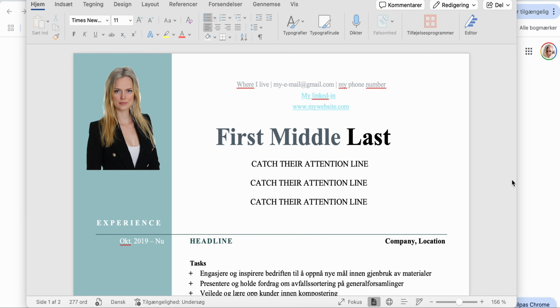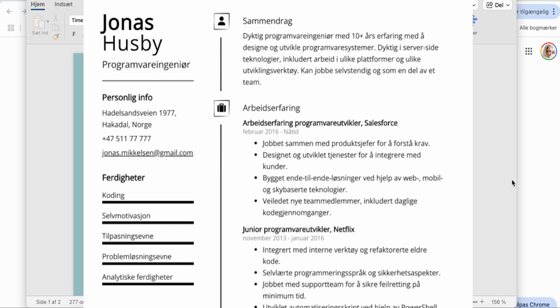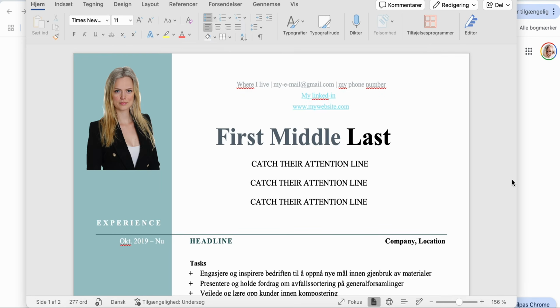For example, a lot of the CVs that you find online have these two columns. And first of all, if I was a hiring manager, I would just be confused. I wouldn't know what I should read first, what's important here, what's important for me to know. And that is why I have structured my CV in Norway this exact way, with my name first, as you can see here. So first, middle, and last name.